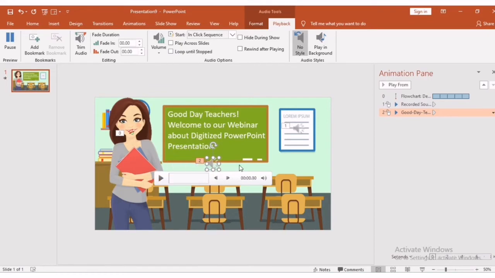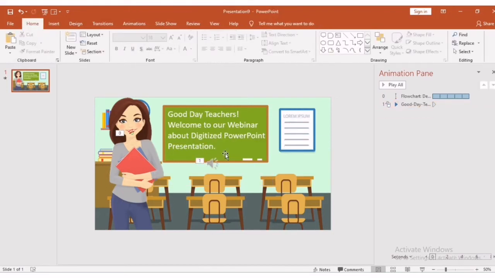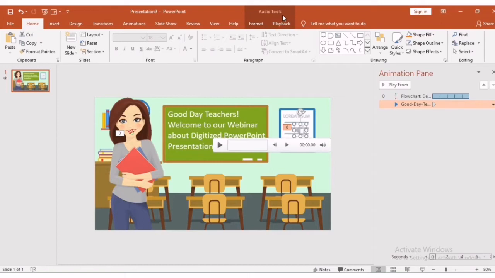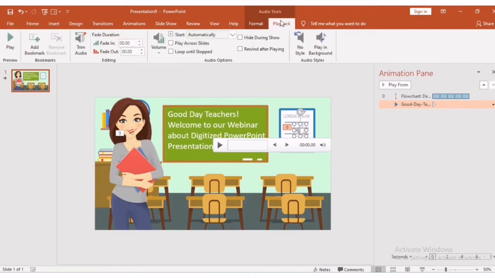Okay. Now we can also remove the first one if you do not want the recorded one. You can now remove it and choose the audio from Note Vibes. Now, let us sync the audio to the animation of our character. So let's proceed to the animation pane once again. Let's click the audio. Do not forget to hide it during show. So click playback and then click hide during show.